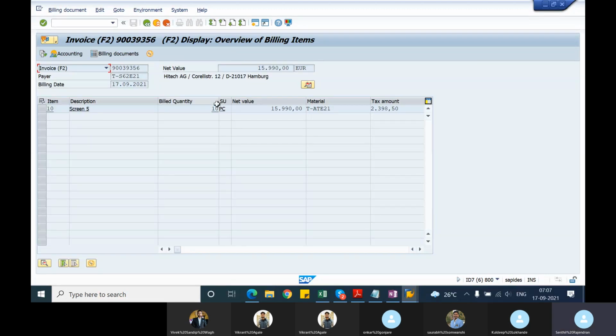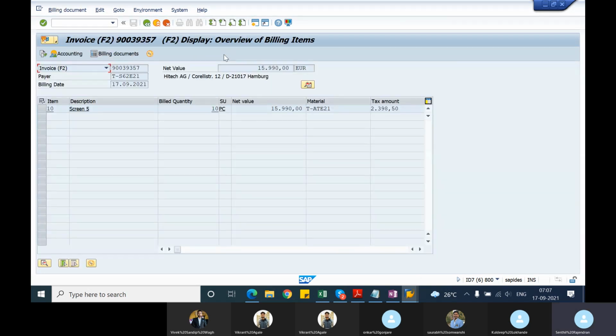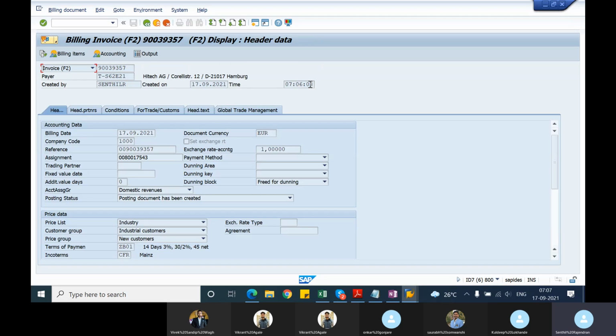Now we see here, this is one billing document and this is another billing document. Okay, so now let us look at why there could be some reason why this was not combined into one invoice. So let us try to understand that.